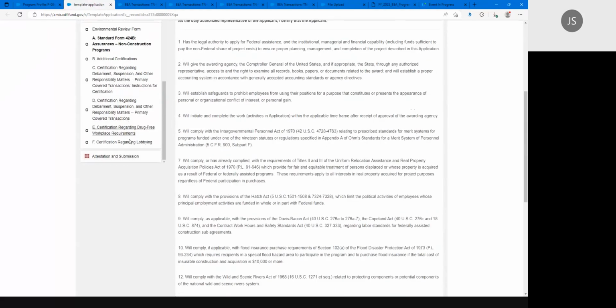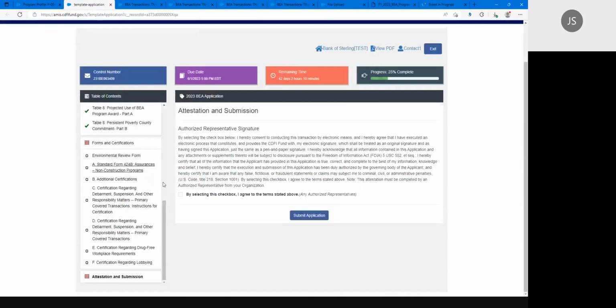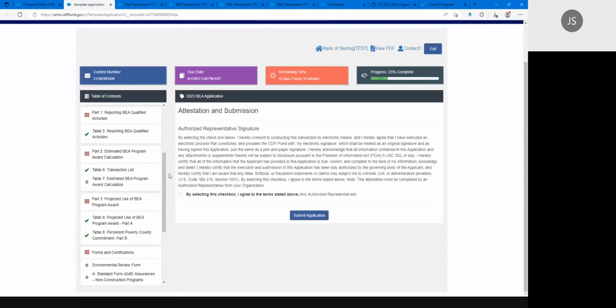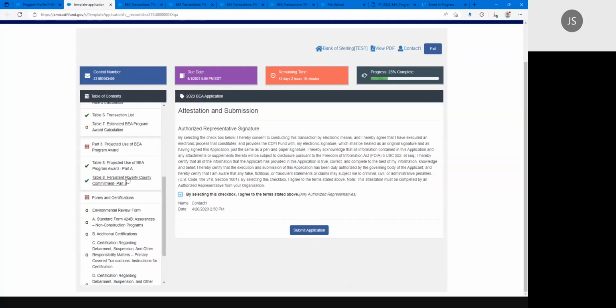And after they're all done, you may move on to the last section where you'll probably want to review your application several times. Just make sure that all the information is correct, everything's finalized, you see your progress bars at 100%. And then after you've ensured everything is totally accurate, everything has been completely finalized, you're going to be selecting the checkbox to agree to the terms stated above, and you're going to want to be submitting this application. And with that, that is the rest of this BEA program application, and I'll just turn it over to Julie just to close out the meeting.